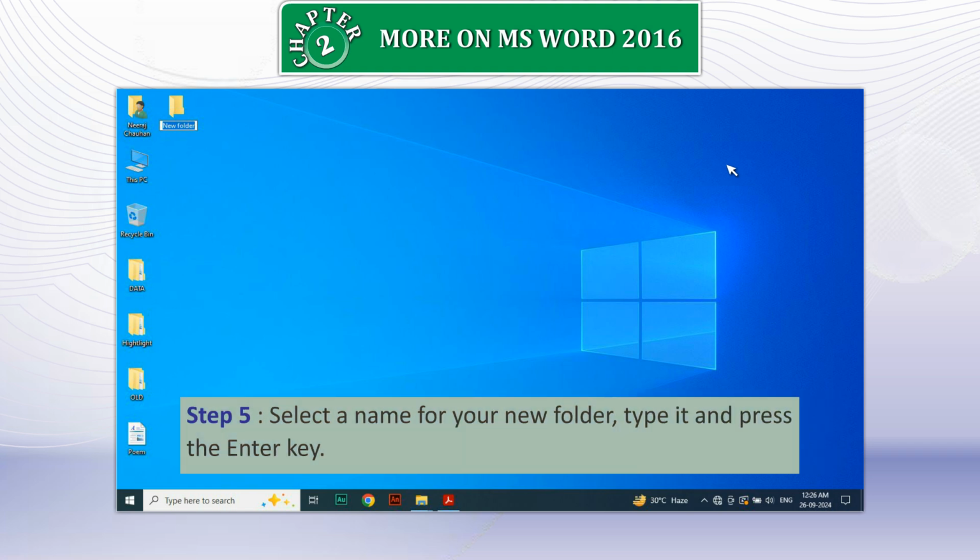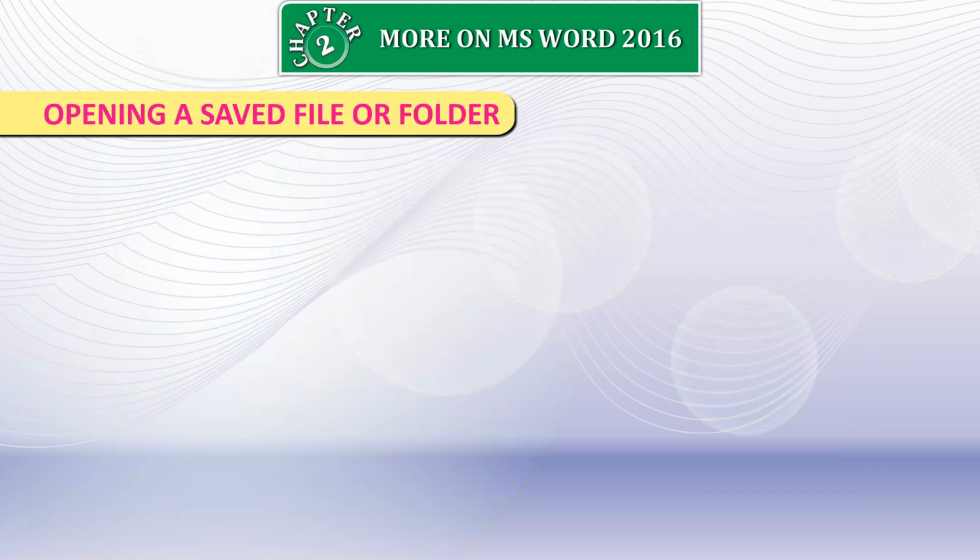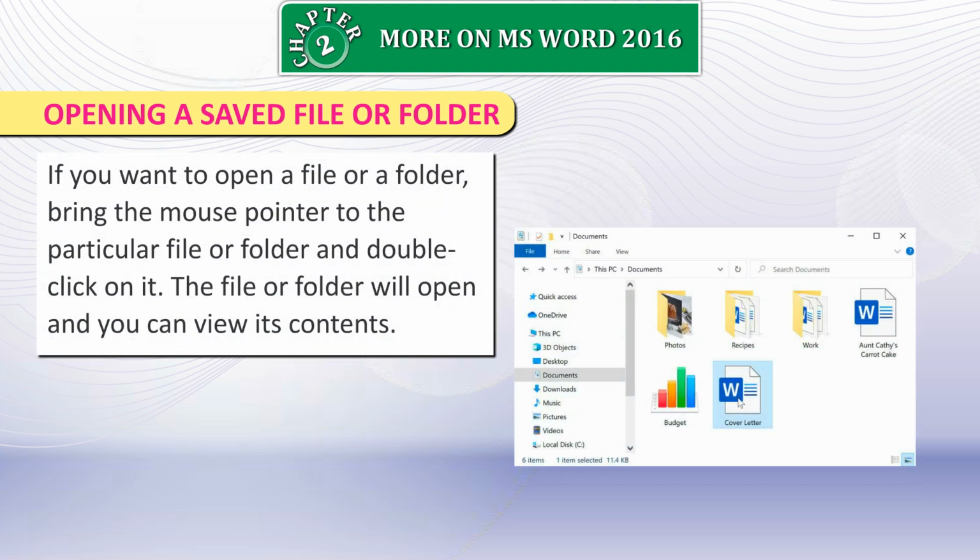Step 5. Select a name for your new folder. Type it and press the Enter key. Opening a saved file or folder. If you want to open a file or a folder, bring the mouse pointer to the particular file or folder and double-click on it. The file or folder will open and you can view its contents. Helpline. The shortcut key to create a new file is Ctrl+N.